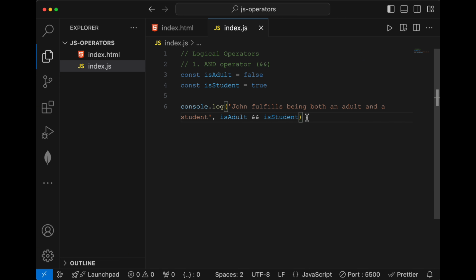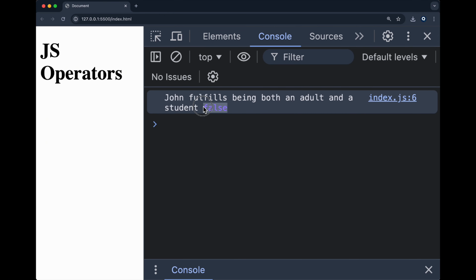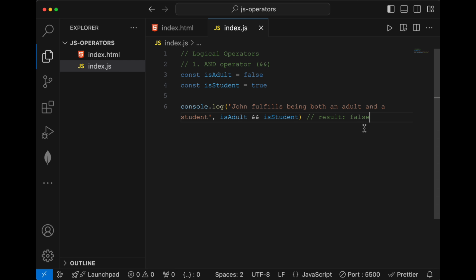But again, before we even look at the results, what do we expect to be the result? John is a student and an adult, but we got here an adult being false and the student being true. So AND considers both of them to be true. If one of them is false, then it means the final result will be false. Therefore, John is not. That is why we got a false, right?